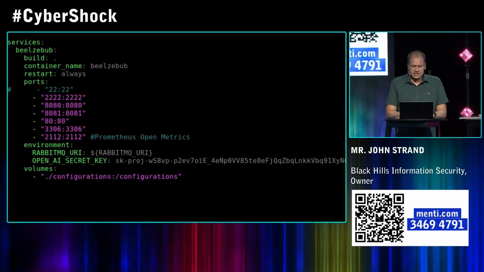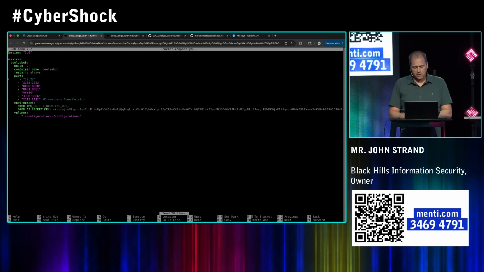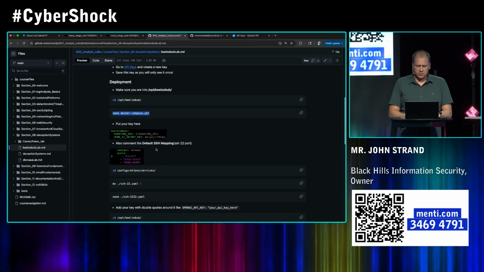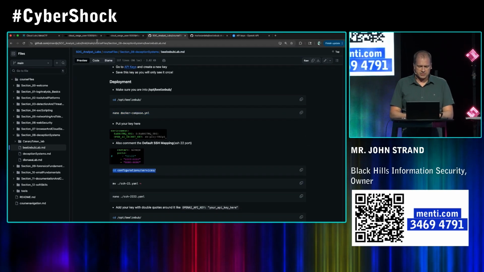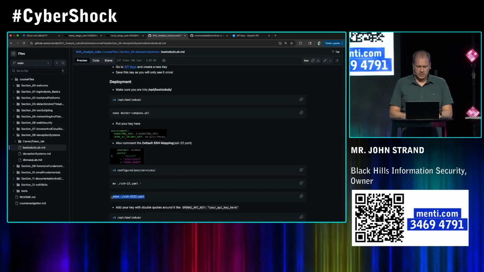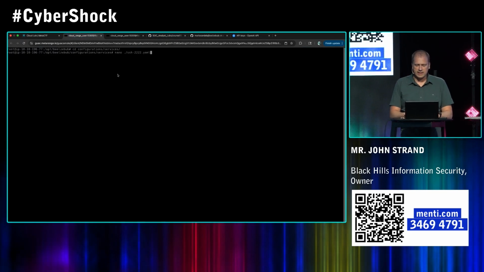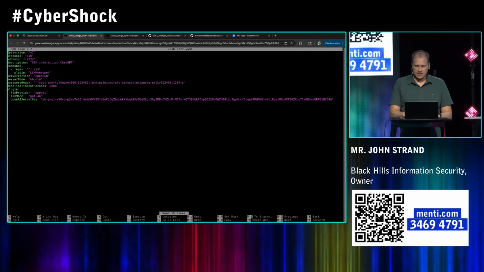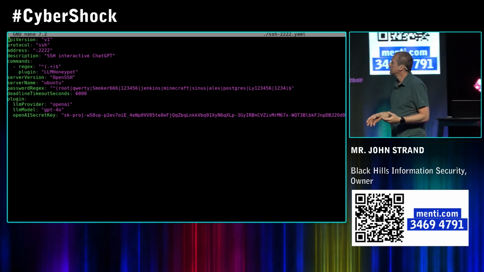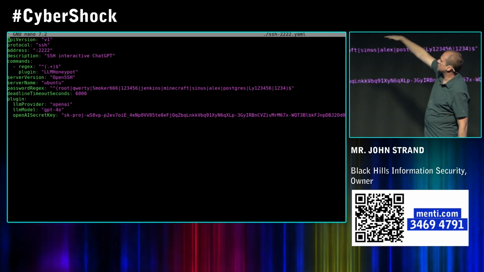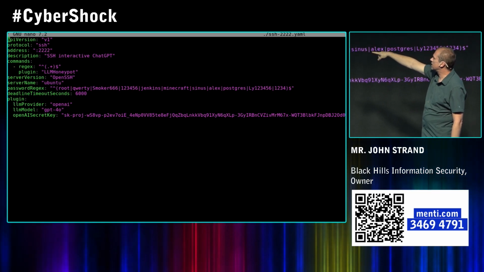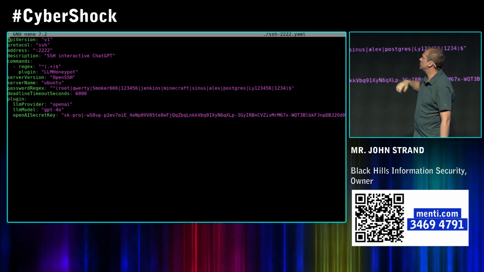Now, we also need to go through and configure the actual service itself. So to do that, we would go into the configuration services file here, and then we would edit that services file. Now, we put in the ChatGPT API key as well there, but there's some additional services for it. So we can see the version, we can see the protocol is SSH, we got description SSH interactive ChatGPT, the plugin is the LLM honeypot, server name is Ubuntu.